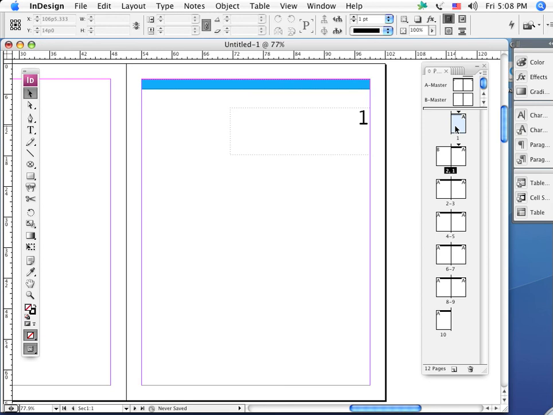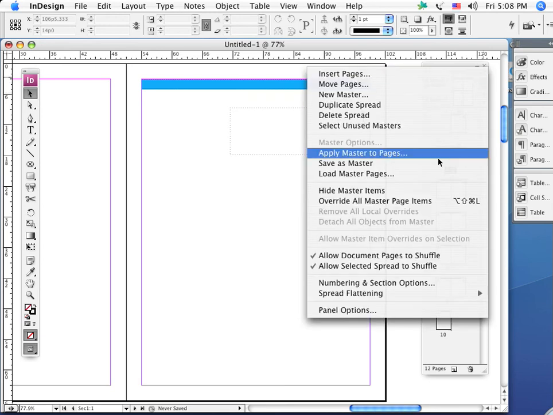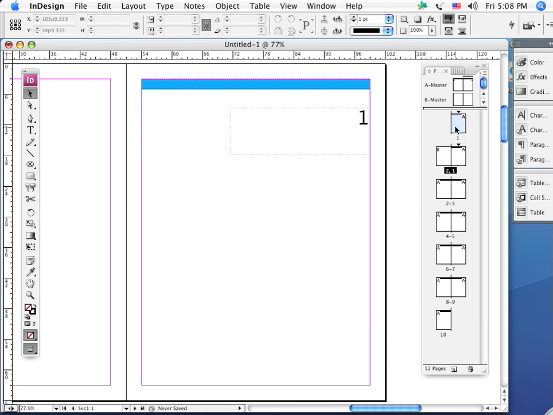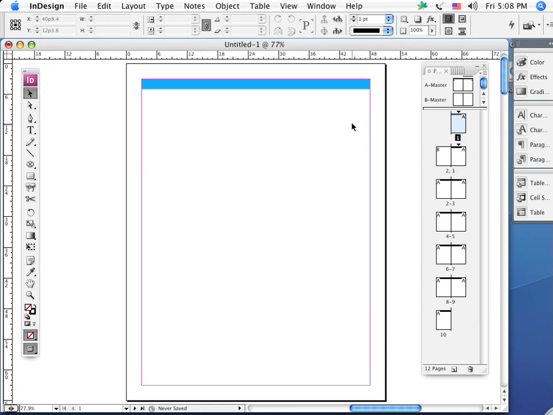And we clicked on the page and we said override, because when we put things on master pages, they are locked on all the individual pages of the document unless we go to that particular page where we want to change the master information, and we say override it. That unlocks it, and then we are in fact able to remove it.